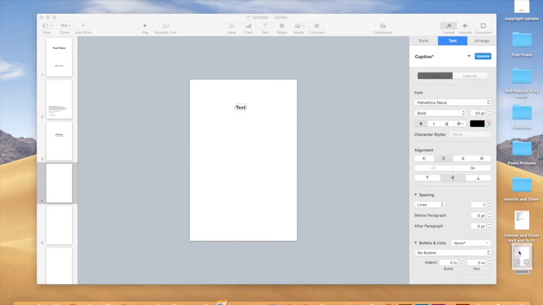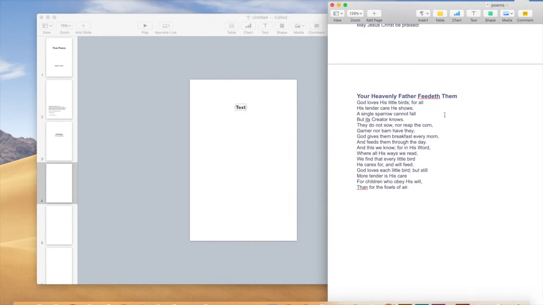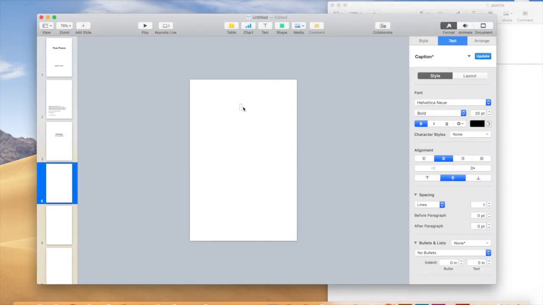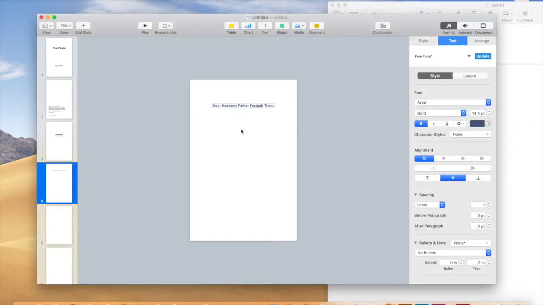I'm going to open my poems. Select the poem title and add that in. Then go back and Command V, add that in here. And now we've added our title and our poem.